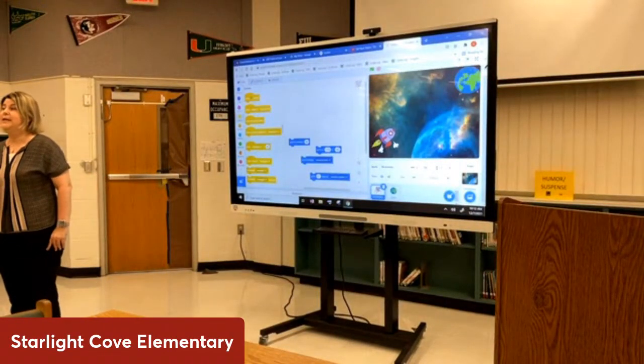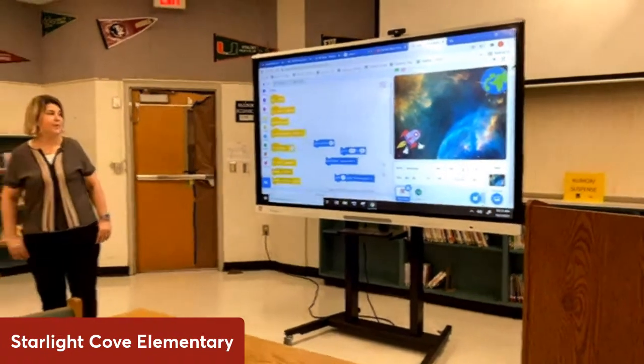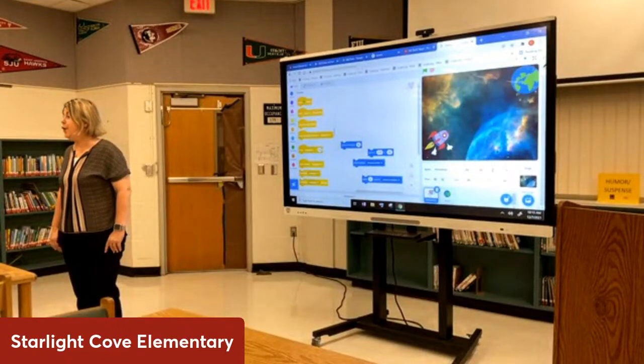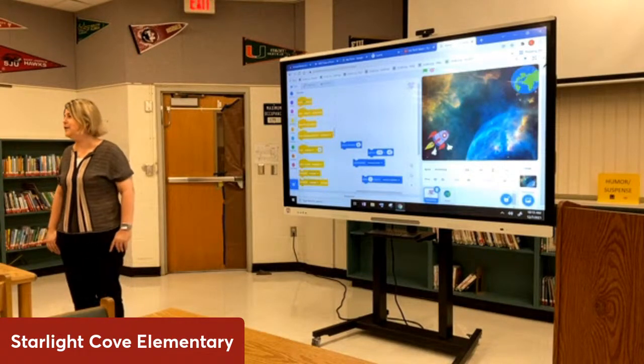All right, everyone. So we watched our Lumio lesson. We are ready to now code. We have already set our backdrop. We've set our 2 sprites. And you're going to be able to code and make the rocket ship glide to the Earth.